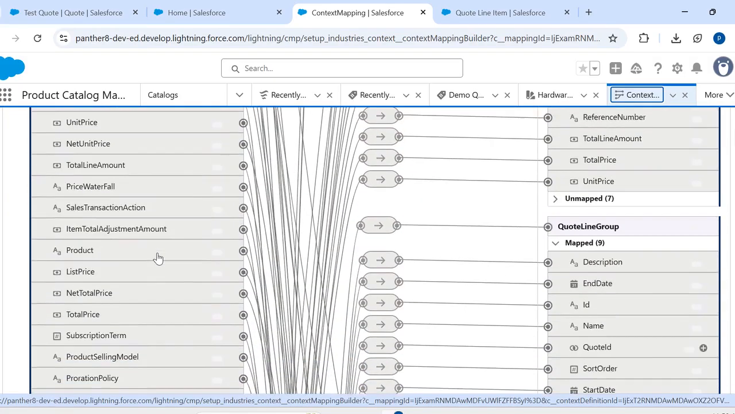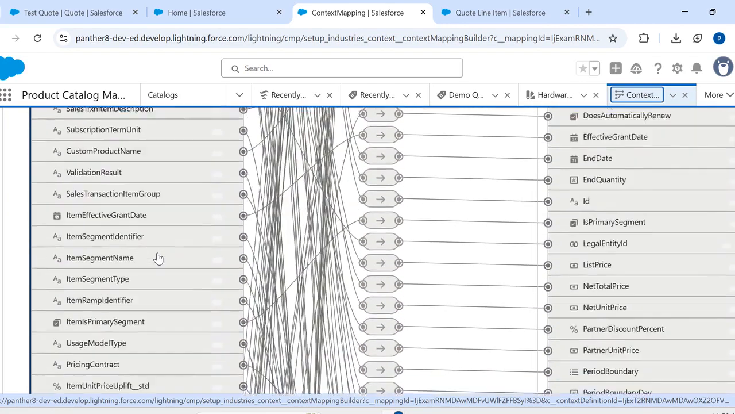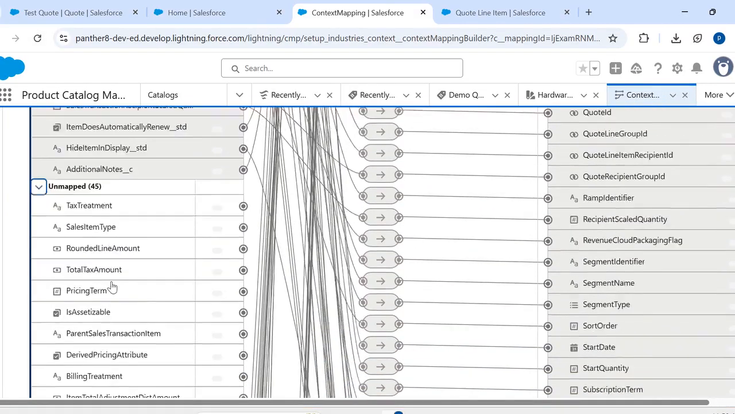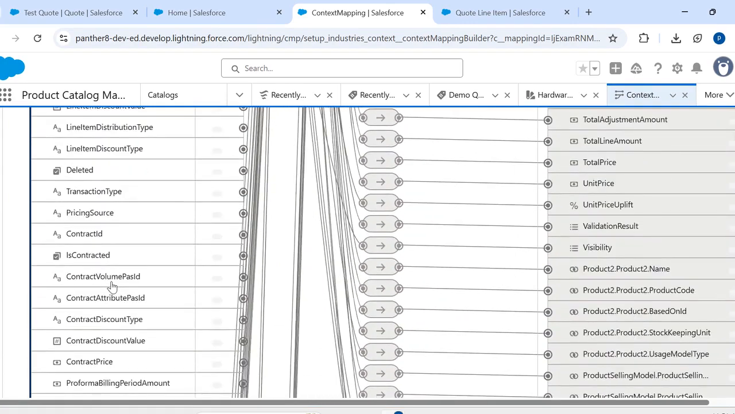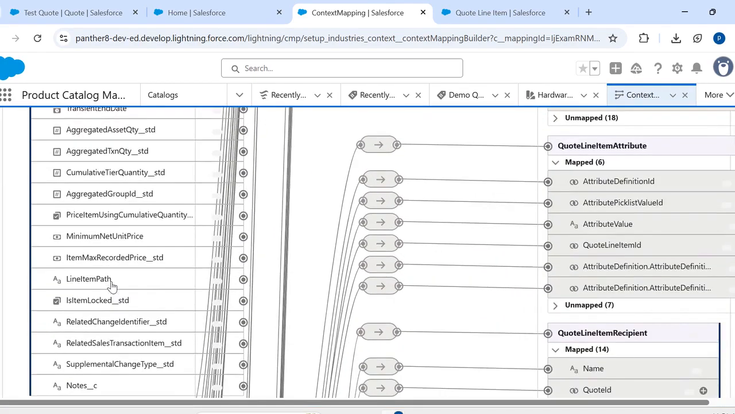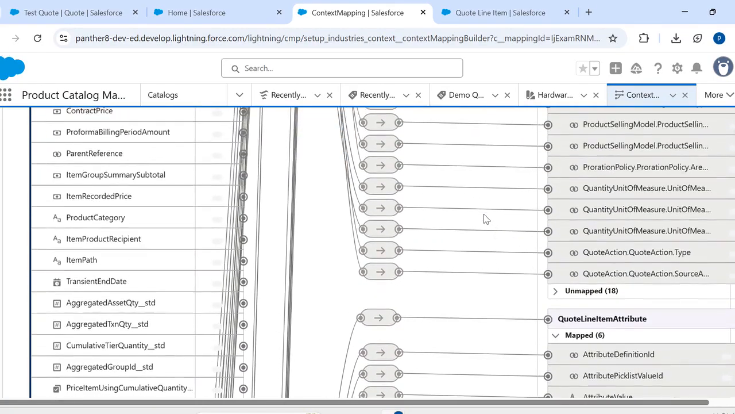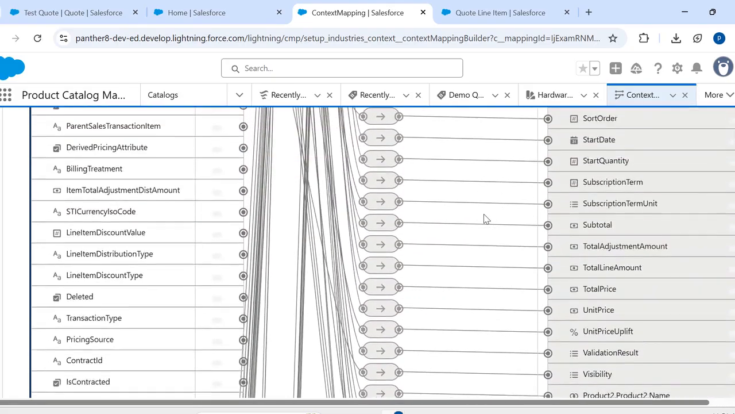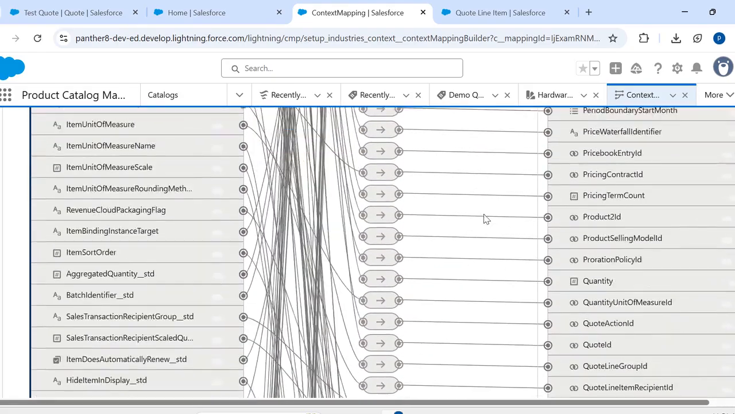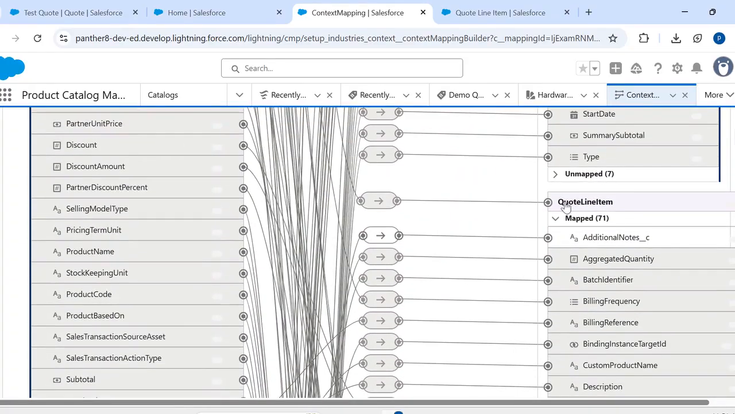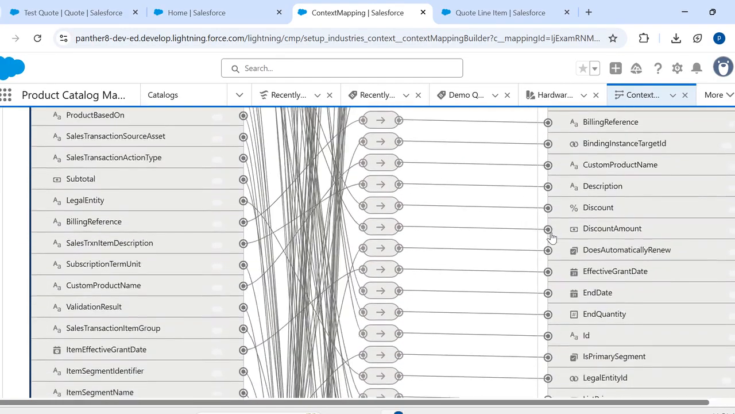Scroll down to the unmapped section. And choose the attribute you just created. On the right-hand side, go to the quote line item heading. Scroll down to the unmapped section. And pick the corresponding quote line item field.